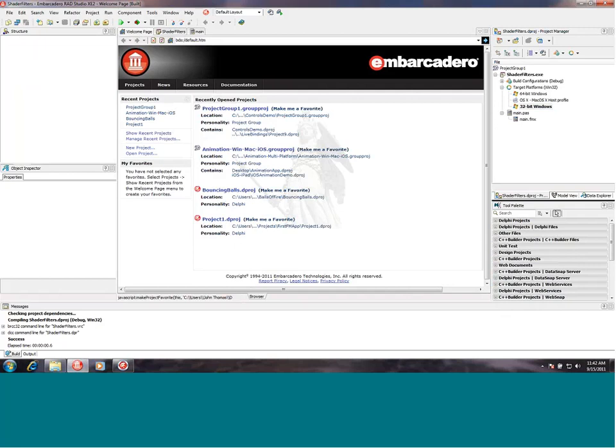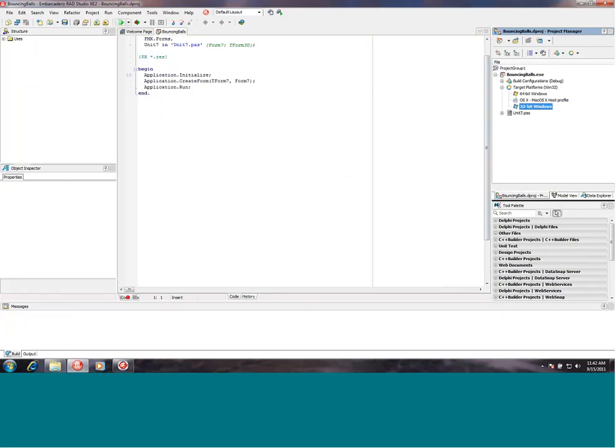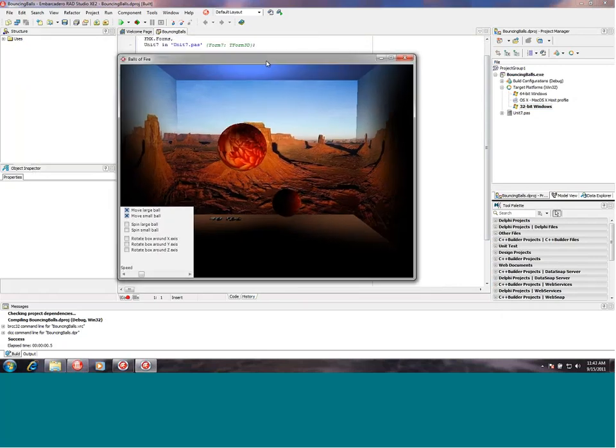Now let's show you a 3D application. So I'm just going to go ahead and build it and run it first, and then we'll talk about what we're doing. Okay, so this is just a simple application that takes two spheres and translates them around a cube.